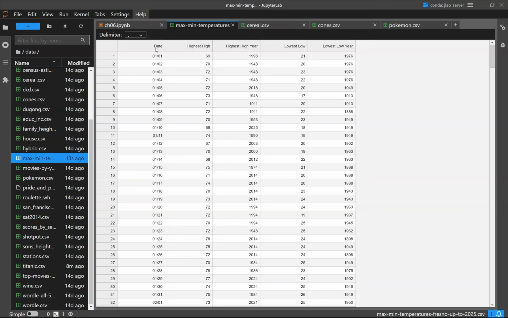So we have five columns. We got the date, and we have the highest high in Fahrenheit for that day, apparently January 1st. The hottest it's ever been on January 1st in Fresno since they started taking records was 69 degrees, and it was 1998 when that occurred. And then you also have the lowest low. How cold did it get on January 1st ever since we started taking records? Apparently it was 21 degrees, so below freezing, impressive, back in 1976.